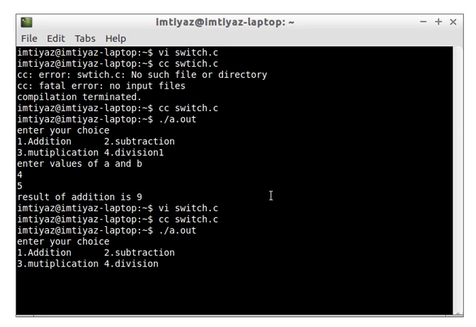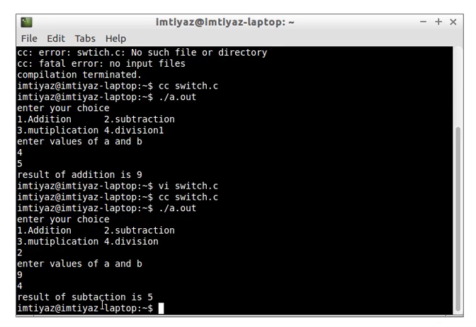Now let us perform a subtraction operation. So to perform subtraction operation, I am entering 2. Enter the values of A and B. Suppose 9 and 4. So the result of the subtraction is 5. So this is another control structure which you basically can use whenever you want to perform multiple cases based on a single variable. So this is another good control structure for that.